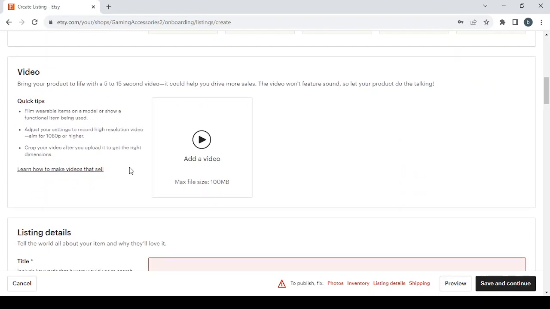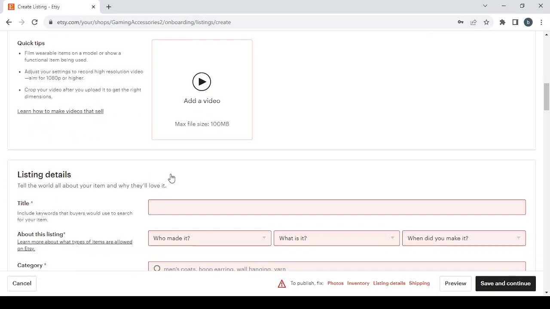Then we have the video. Bring your product to life with a 5 to 15 second video. It could help you drive more sales. The video won't feature sound, so let your product do the talking. And for some quick tips, film wearable items on a model or show a functional item being used. Adjust your settings to record high resolution video. Aim for 1080 pixels or higher. Crop your video after you upload it to get the right dimensions. And if you want to learn how to make videos that sell, just click on this link.